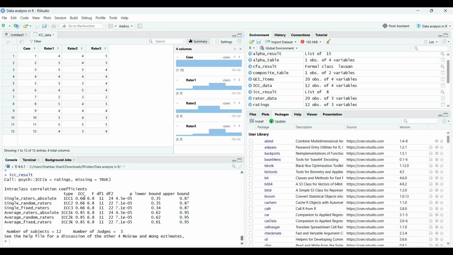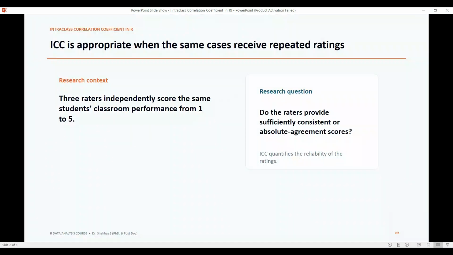On the other hand, we can see the ICC value for single rater absolute is 0.66, and for random raters there is also a value of 0.66, and you can also see the F statistics here. Okay, so we also consult the values for ICC according to our presentation. ICC is appropriate when the same cases receive repeated ratings. For example, 3 raters independently score the same student classroom performance from 1 to 5. Do the raters provide sufficiently consistent or absolute agreement scores or not? So this is a research question.